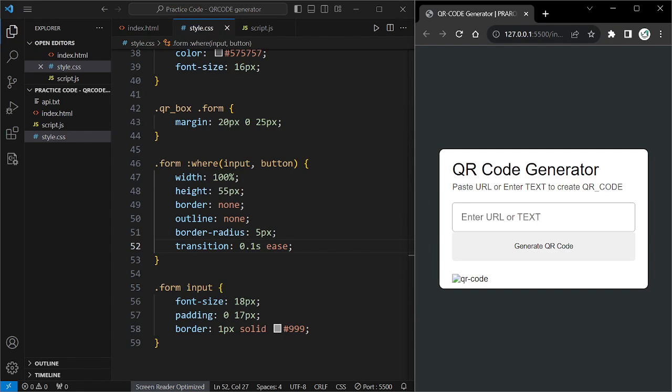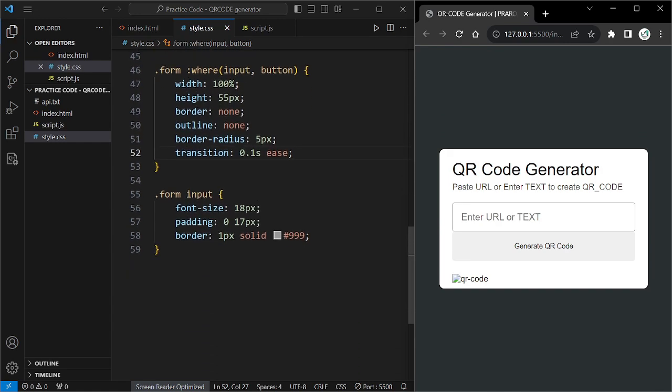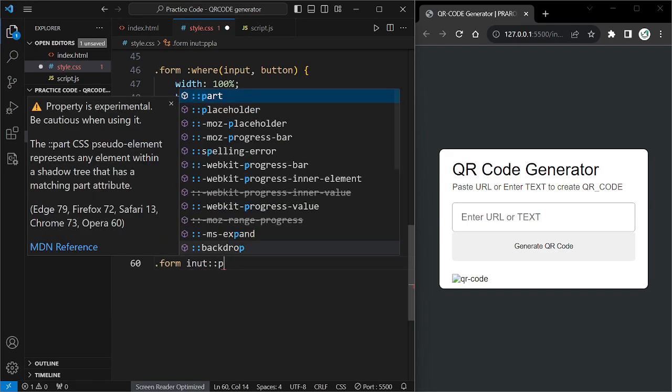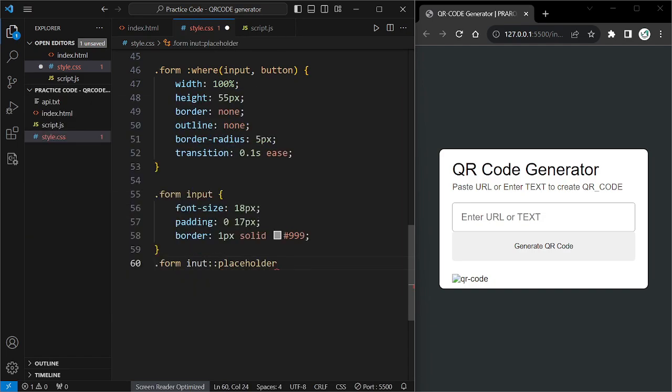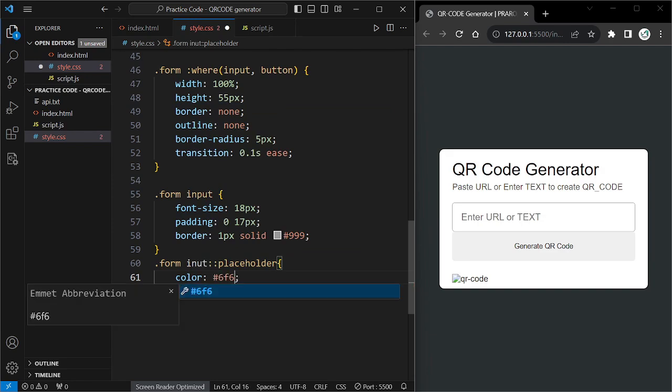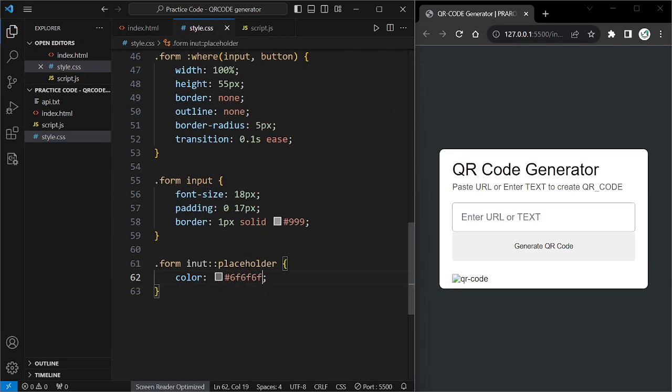So now we'll work on this placeholder. Yeah, so it is looking much more bigger and it looks not so good, so we'll work for this placeholder. Okay, so let's just change its color. Okay, yeah, so now we'll work on the button.